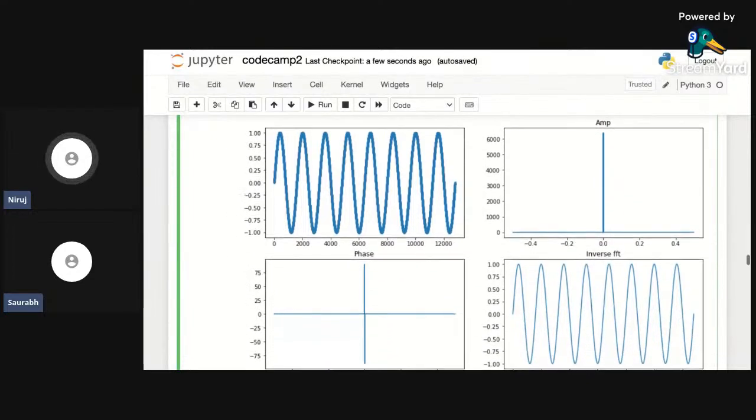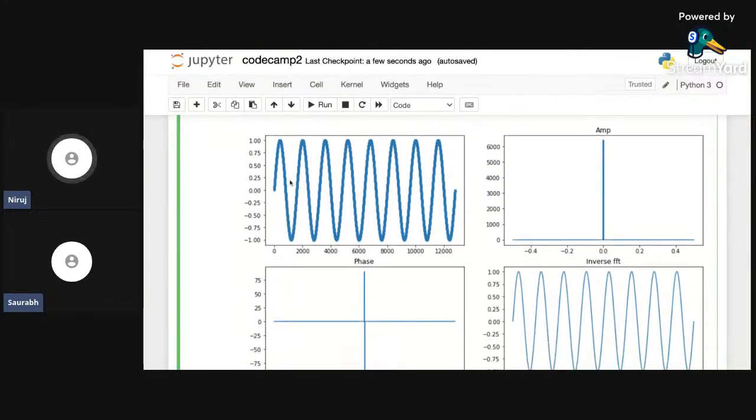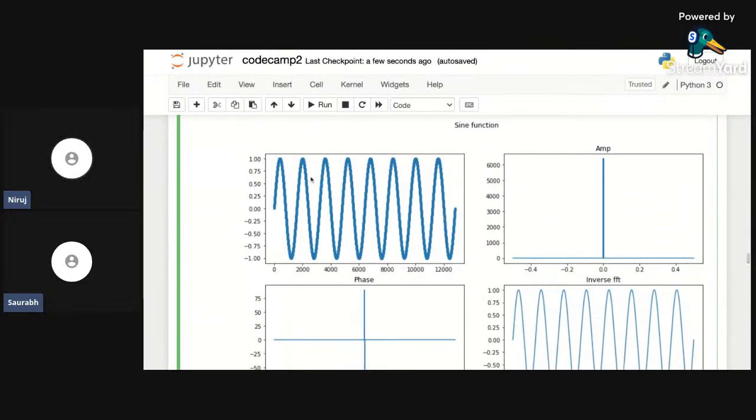So look at the top left plot. This is the sine plot. As you can expect, this is a sine function. Okay, nice sine function. And it goes from 0 to 12,800. And this starts at 0, etc., and it goes and goes. This is a sine function.